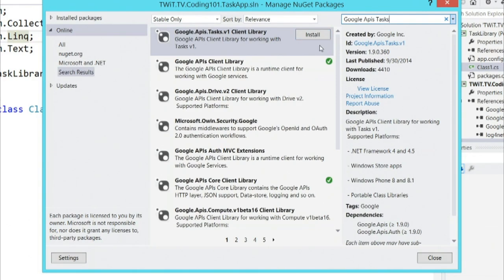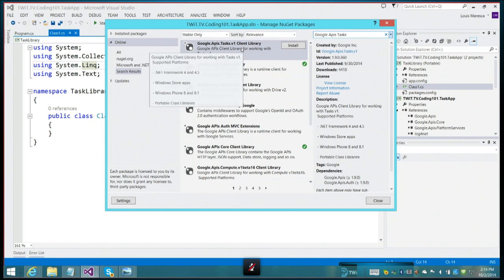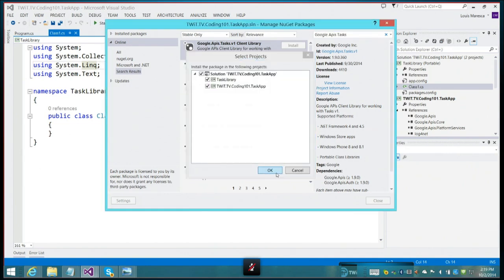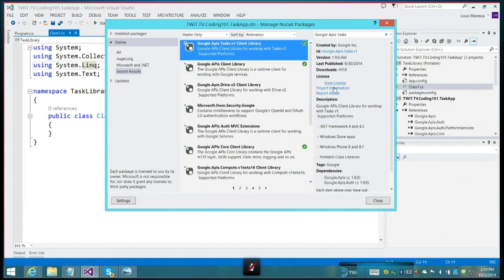Exactly. Right. And so now I got the DLL or the libraries to talk to all the different Google APIs, but I also want the one for tasks. So there's one called Google APIs Tasks. I just type that in there and I click install. And again, it's going to ask me which project and I click OK. And again, it's adding everything for me. So I think I got everything. I think that should be everything for now. So now I click OK.